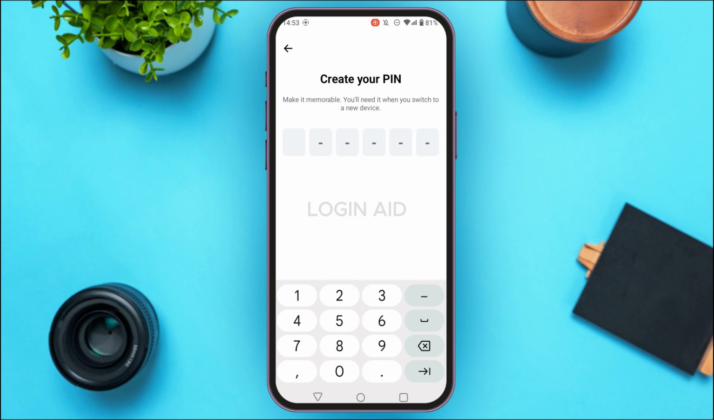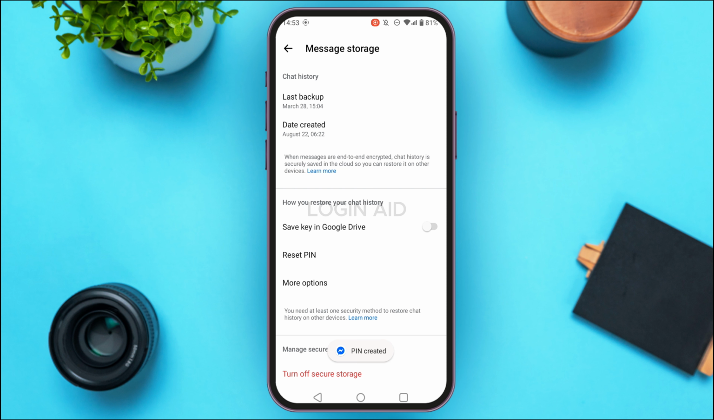Now you can see over here you'll be led to this kind of interface. From here you'll be able to create your 6-digit pin. Simply enter the 6-digit pin over here. Now you'll have to confirm your pin, so re-enter the pin and wait for a while. Now you can see over here the pin has been created.